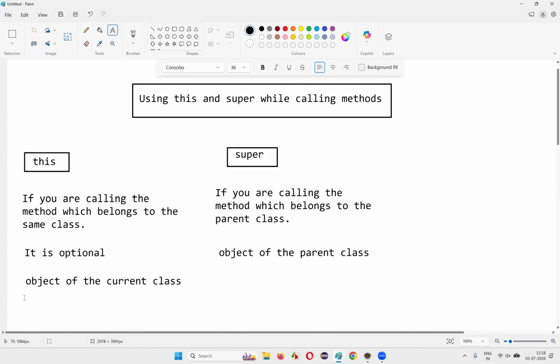And what does this stand for? This stands for the object of the current class. Super stands for the object of the parent class. With this, you should get an understanding of the this and super keywords in Java, while calling methods, and their roles.